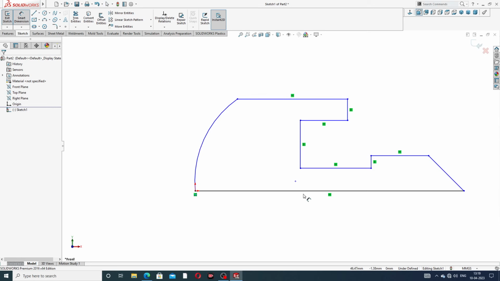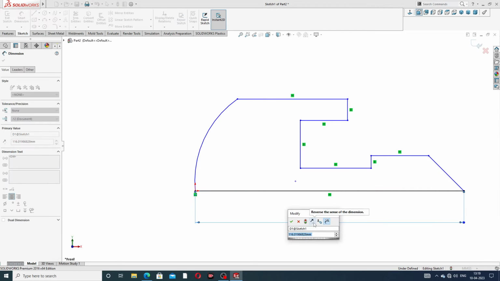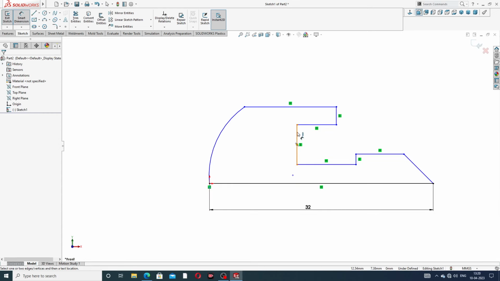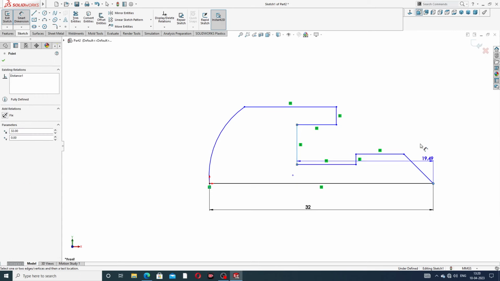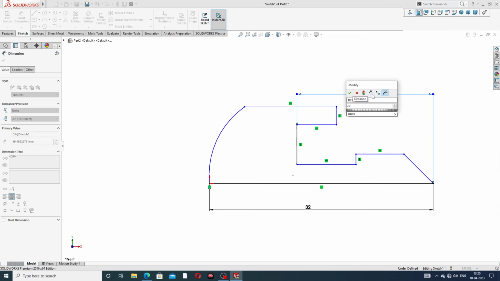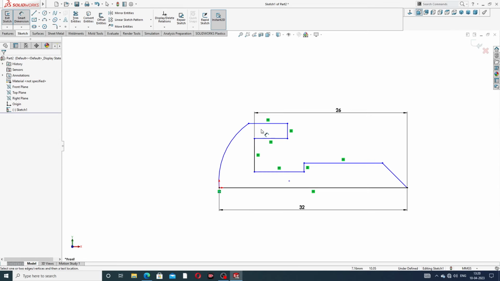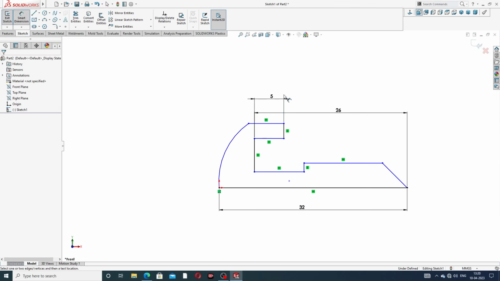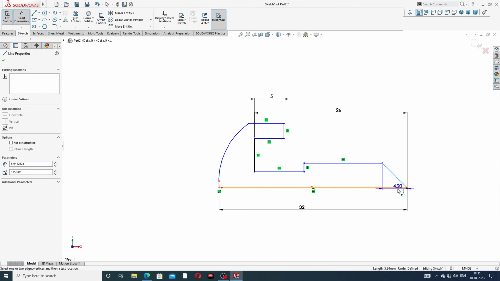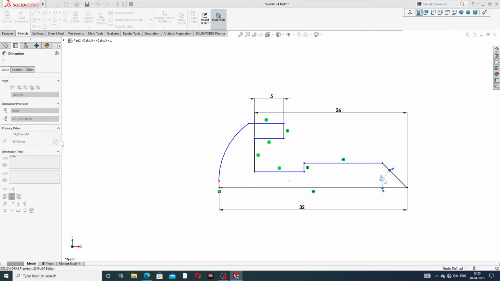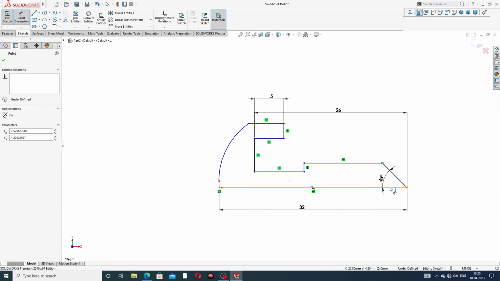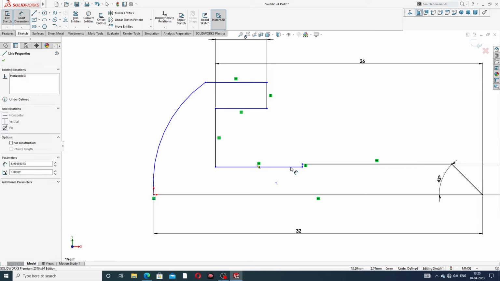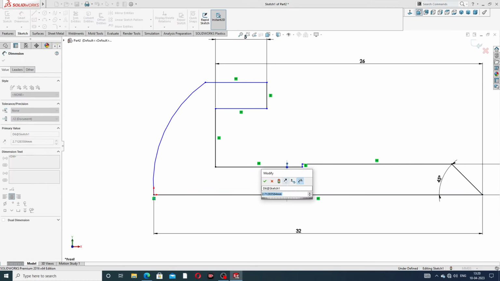Use the Smart Dimension tool: this is 32 millimeters. From this to this point is 26 millimeters. This line to this is 5 millimeters, and this angle is a 45-degree angle. This point to this length is 3 millimeters, and the distance between these is 2 millimeters, which is perfect.